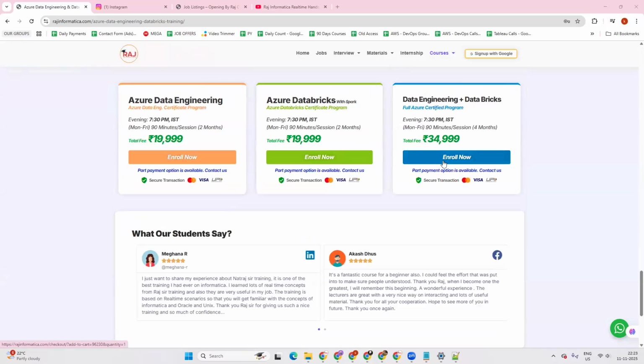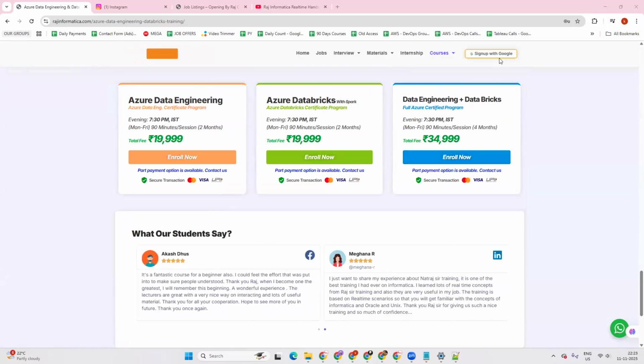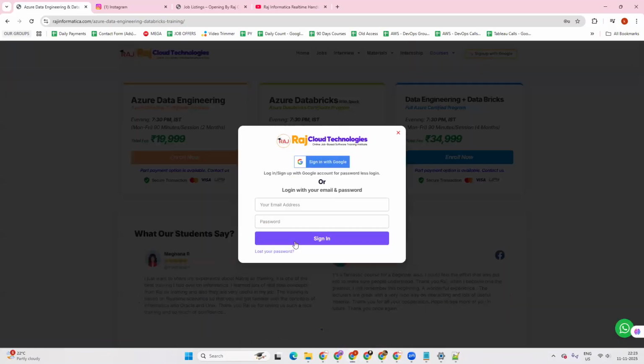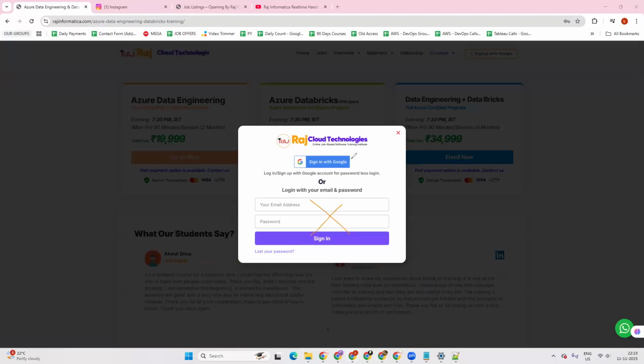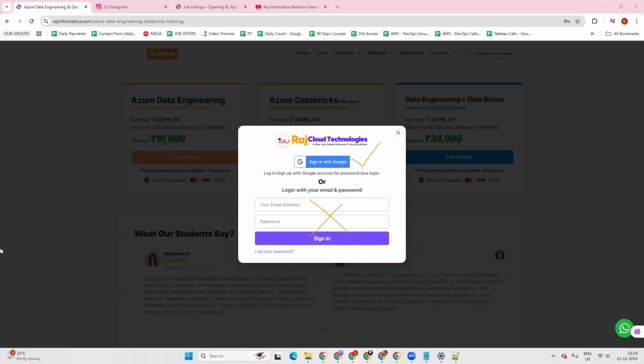Before going for the payment, I would request everyone to complete the sign up procedure. You can see on the top right corner, sign up with Google. Just click on this. Here you can find two options to log in. Never use this, this is only for the admins. Always use the Sign in with Google option. Just click on this.